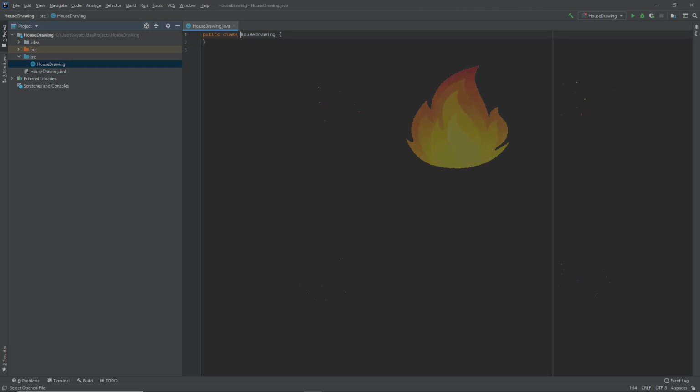Where's the what? SRC is over in the project tab under House Drawing folder, and then you have a little blue folder called SRC. Does everyone know where their SRC folder is? Otherwise, we can do new Java class. Okay. House drawing. Anybody else?